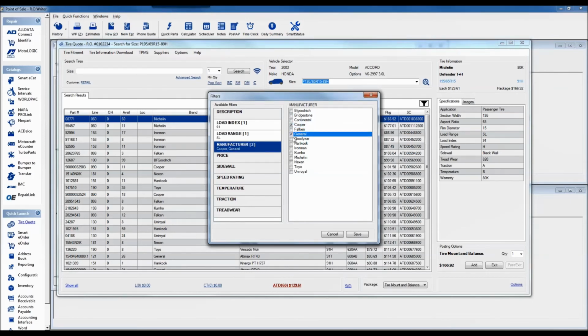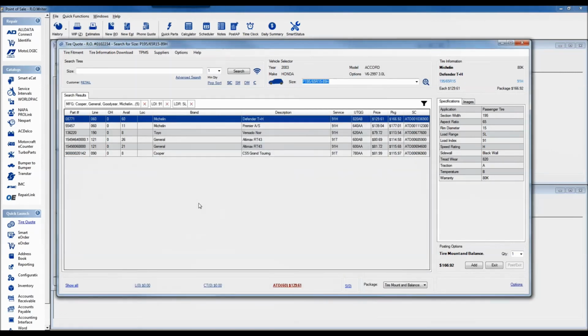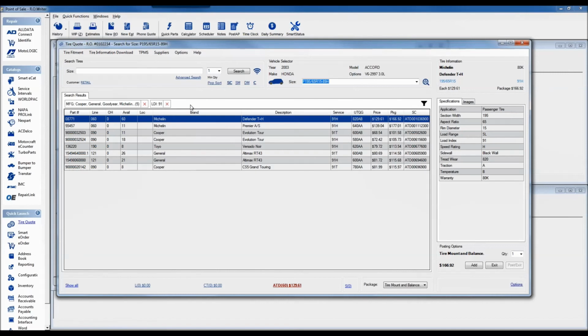And oh, by the way, I want to see Cooper, General, Goodyear, Michelin, and Toyo. When I click on save, it then applies those filter criteria. And you can see it's populating up here so that I can see the filter criteria I currently have applied, with that little red X to the right. If I say, you know what, let's take out the filter for load rating, then it goes ahead and expands and refreshes the data.